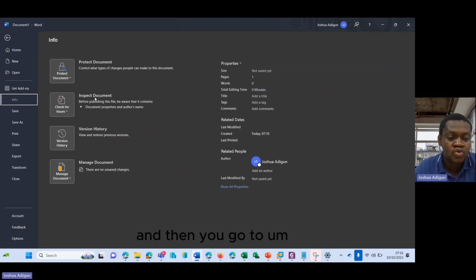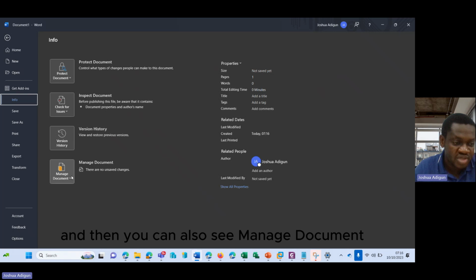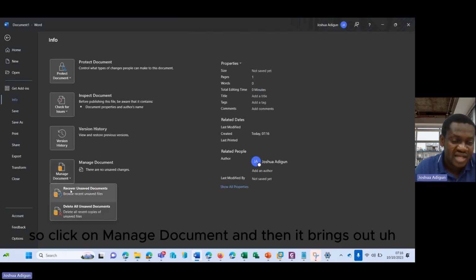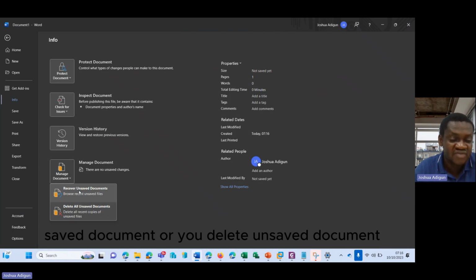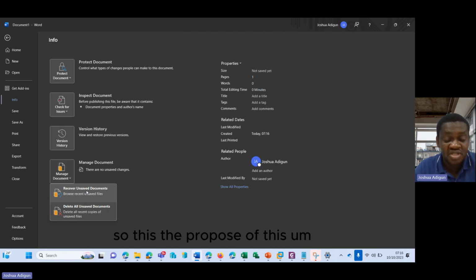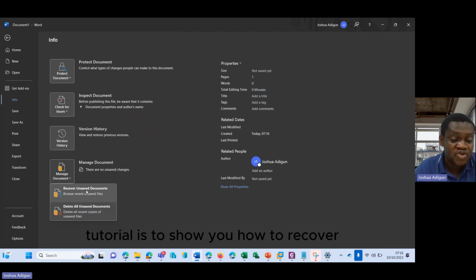And then you go to, you see on the Info page, you see Protect Documents, Check for Issues, Version History, and then you can also see Manage Document. So click on Manage Document, and it pops up a dialog box that says either you recover unsaved documents or you delete unsaved documents. So the purpose of this tutorial is to show you how to recover unsaved documents.